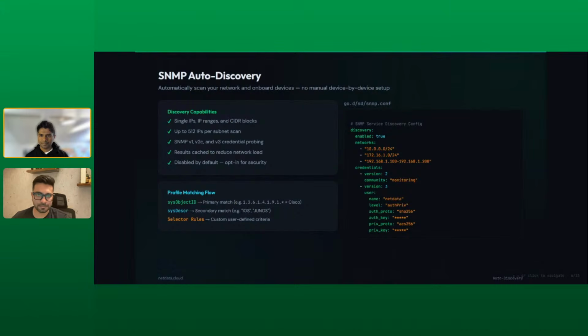So let's start off with SNMP Auto Discovery. This is a new feature that's recently been added. And Satya, would you like to go through this, please?